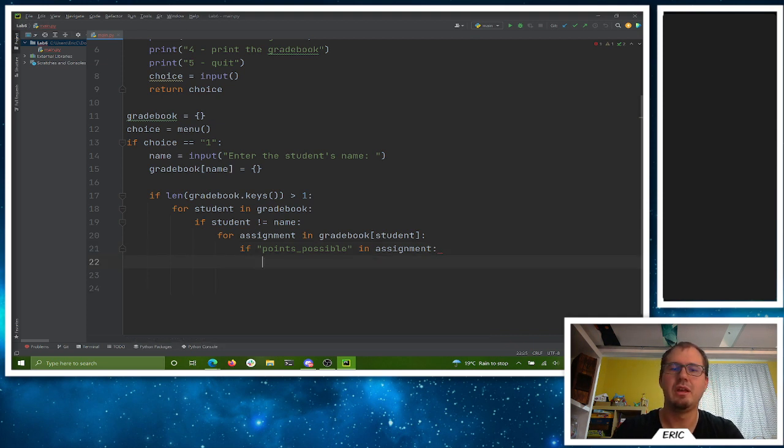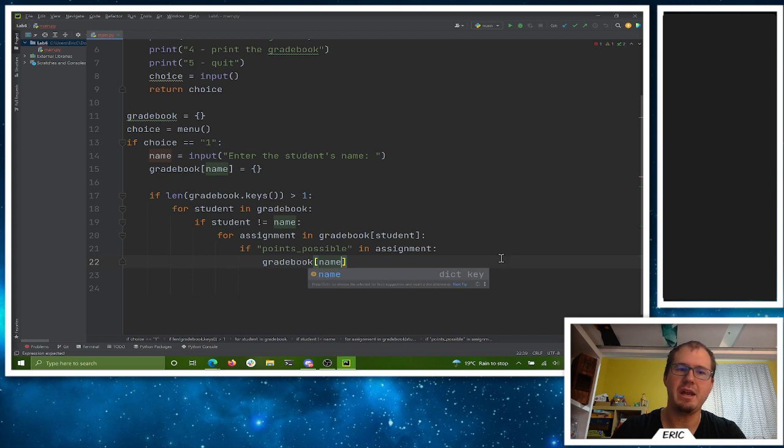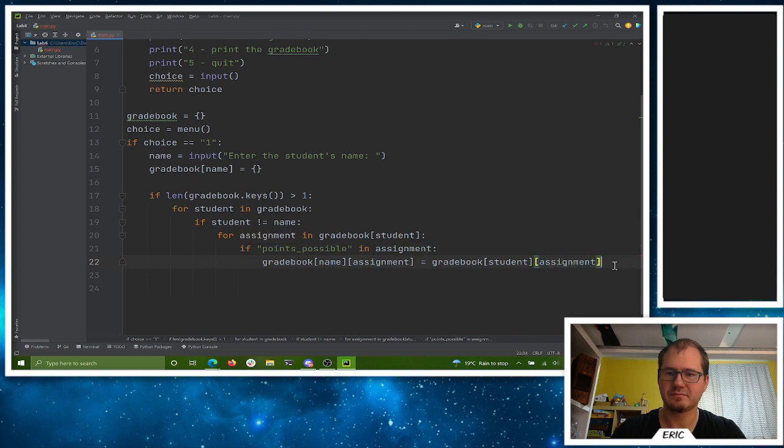So I'm going to take my gradebook key of my name, this new student I've just entered. That's a dictionary, and I want to add a new key of the assignment, and its value should be my gradebook key of the student I'm copying off of, key of that assignment. This gets kind of screwy looking, right? But it's going to add a new key. So this is the dictionary that we just added. Gradebook of name, we added a new key of the name. Then we're going to add a new key to that dictionary, because we added an empty dictionary there. Key of whatever this assignment was that ends with points possible. We'll add that one there.